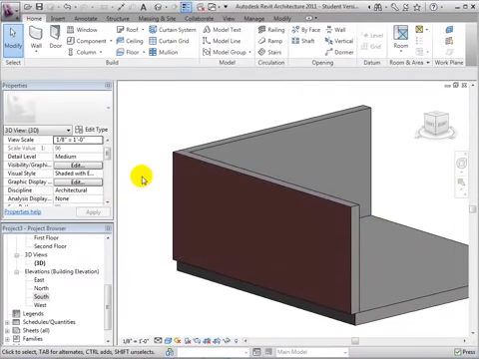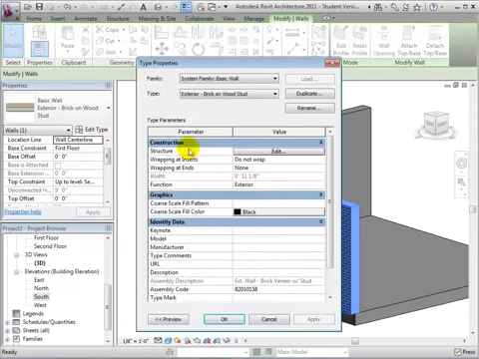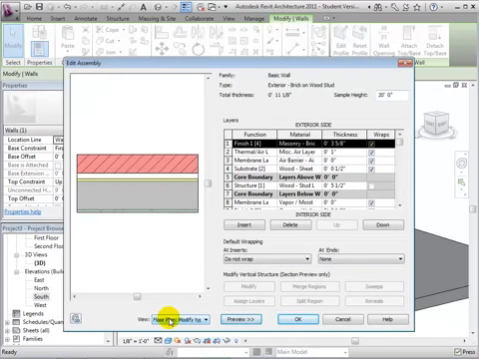To add design features to the wall, we must once again edit its structure. However, notice that the Sweeps and Reveals option is grayed out. To change this, preview the wall and change its view.